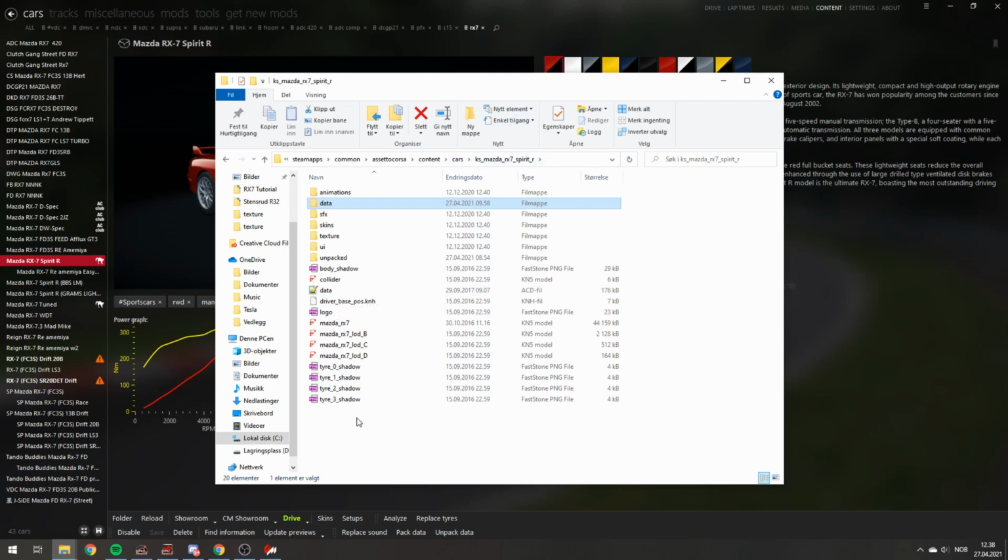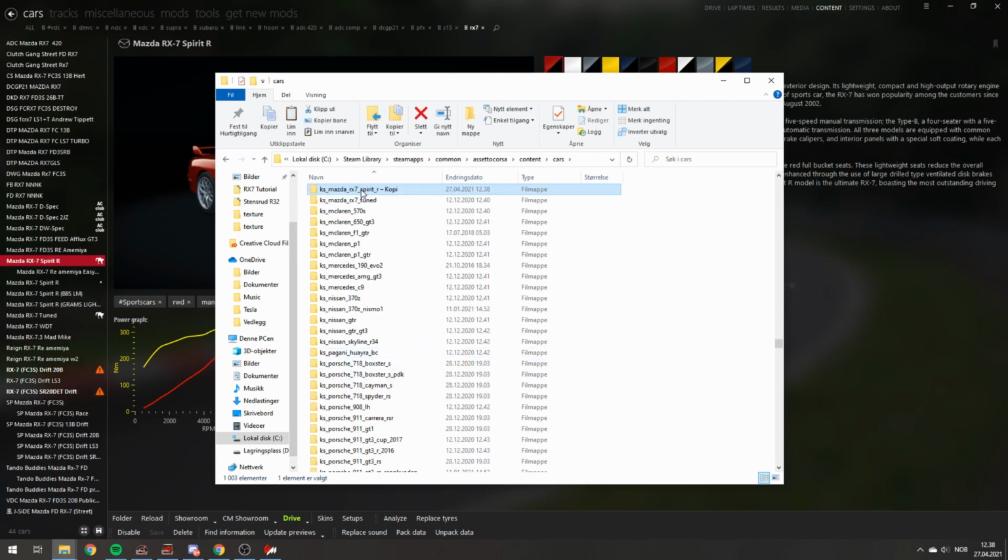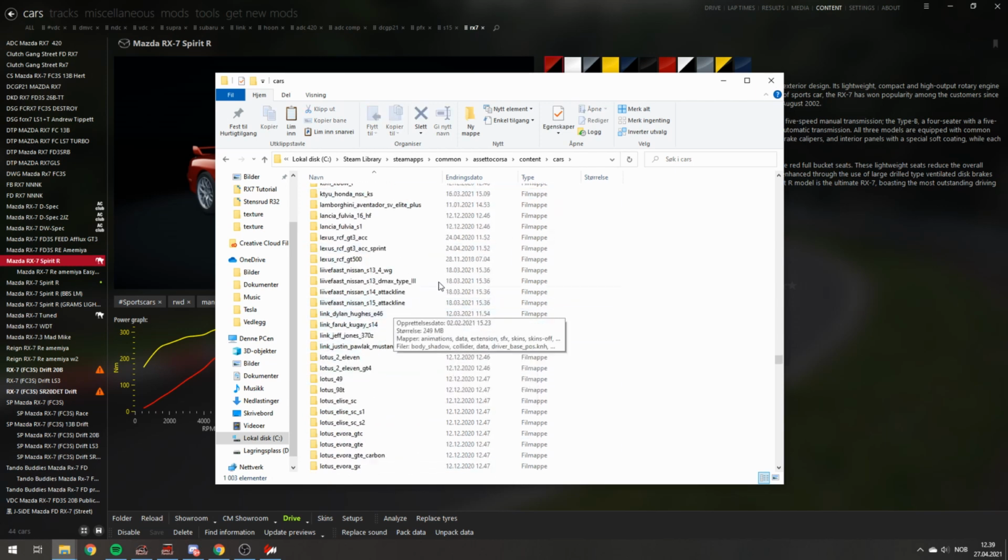So now that we have data unpacked, we can copy the entire folder of the car, not just the name. Copy the car, paste it in and rename it to whatever you want. It's also really important that none of the letters in here are capital. It all needs to be lowercase, because for some reason Assetto Corsa doesn't read capital letters in these names.